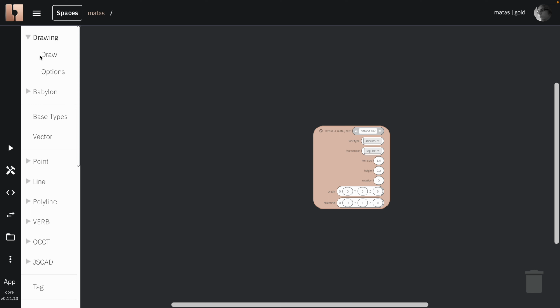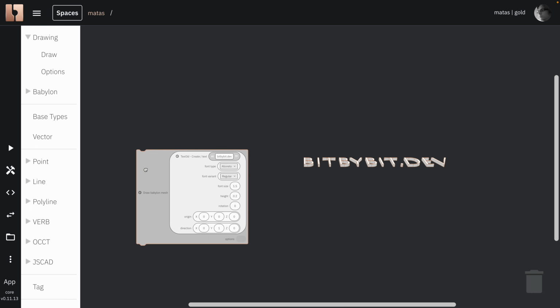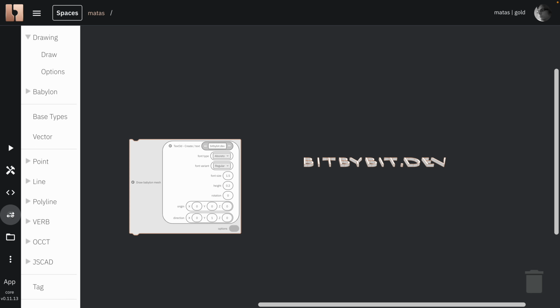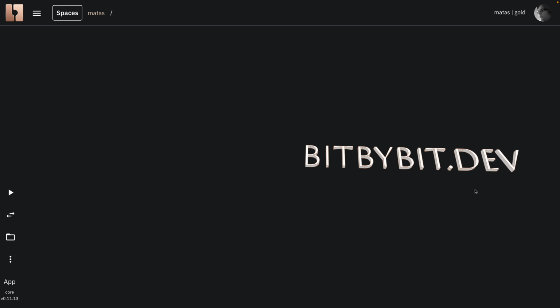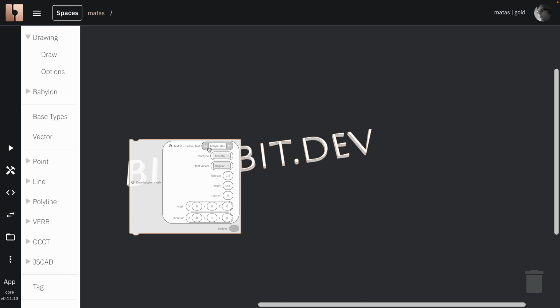So yeah, let's try and just draw this model. You see how it works in Blockly. You have a component that generates something, and then you can choose to draw it. And this is what we do. So we click play, and voila, we've got a bitbybit.dev letters here shown up.